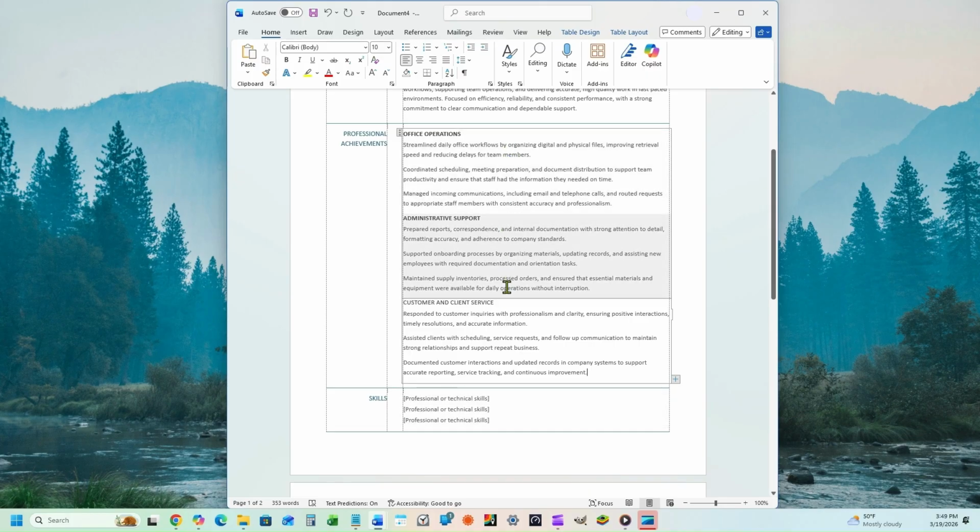Notice how each category groups related skills and responsibilities together. This structure is the core advantage of a functional resume. It allows you to show what you can do, even when your job titles or dates are not the main focus. Scroll down to the skills area.